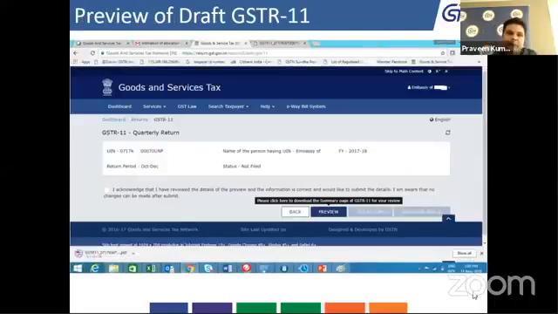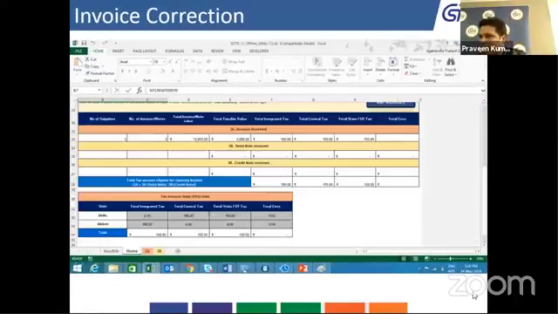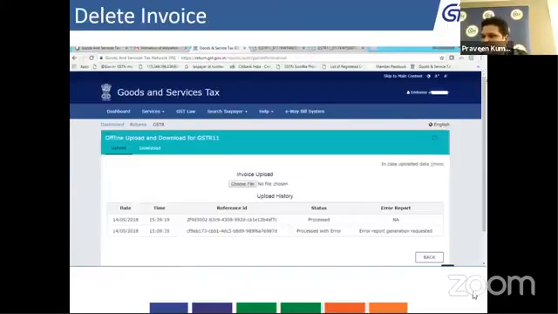Coming back to this screen, once you get your preview done, you select the I acknowledge checkbox. As soon as you select it, the file return option gets enabled. You click on file return, and then you will get an EVC, that is electronic verification code, on the mobile number and email ID that you provided during registration. You enter whatever you received, the same EVC, just submit it and it will get filed.